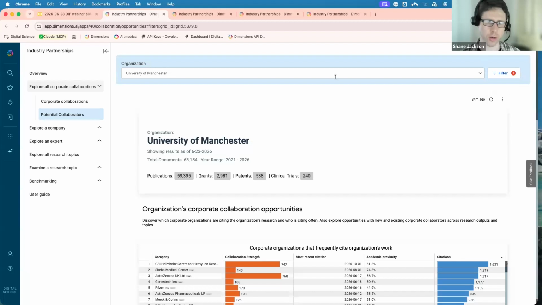So as touched on, I'm going to start on showing you the citations. But just a brief layout of the architecture of the application here. So on the left, we have our navigation, and you can see that at the moment I'm in a potential collaborators page. But you can also see some highlighted sections here.